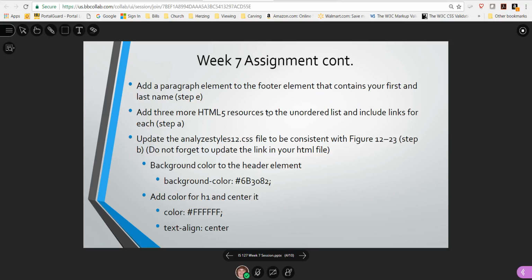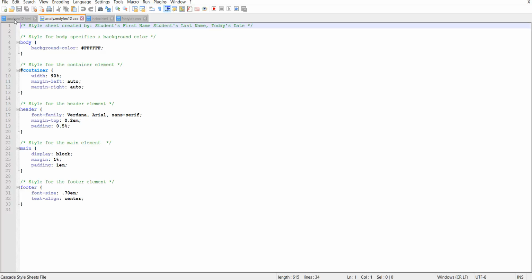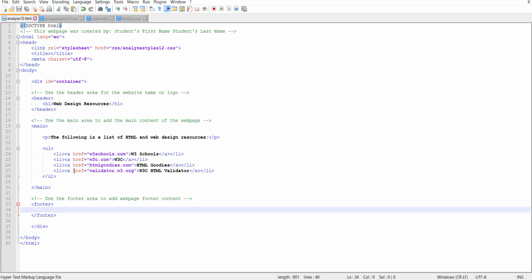Then you're going to add 3 more HTML resources. So in the file we have these. You're going to add exactly like that. You're going to add 3 more, but make sure that the connections work.